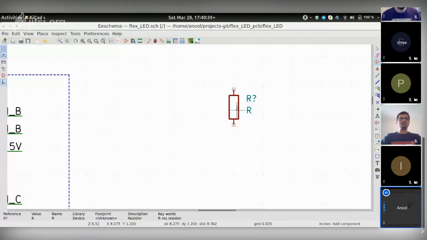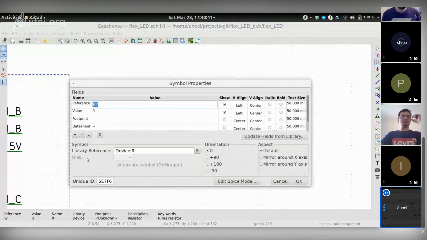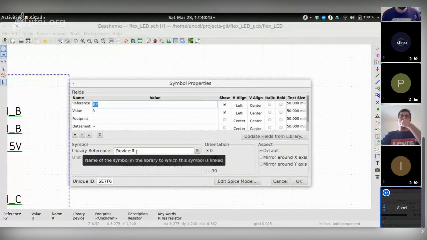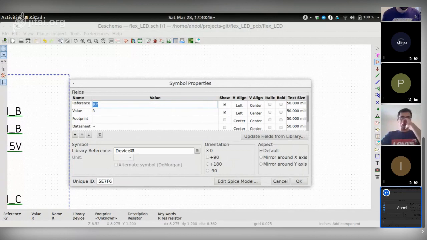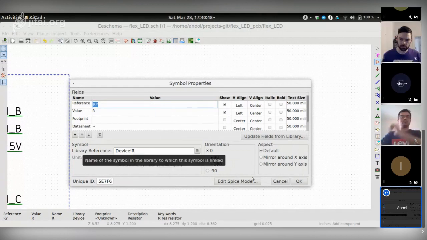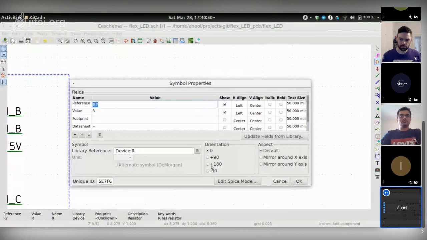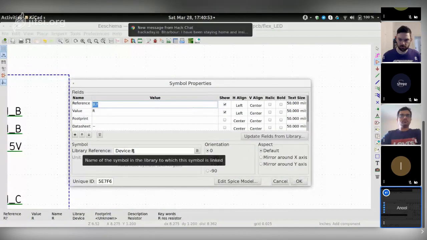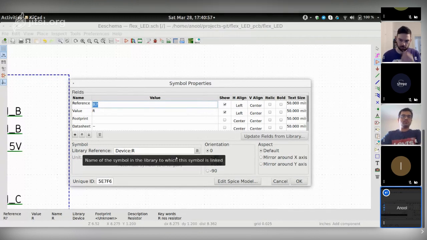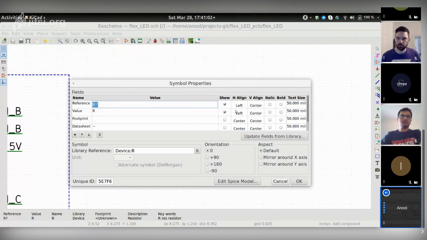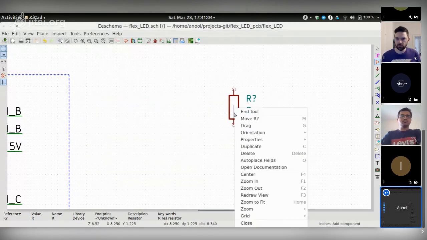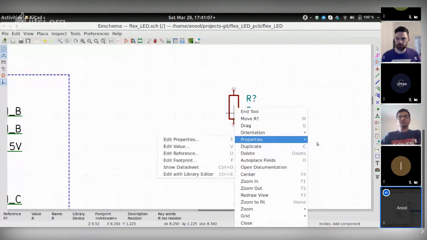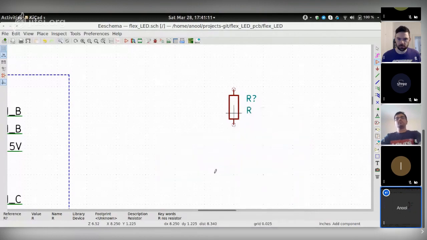And if you look at the properties of this, you can notice that the library reference is device colon R. So it's from the library called device and a part called R. But this is a global library. So if someone wants to look at your project and doesn't have the device library, then they are going to get a broken schematic. So we're trying to avoid that over here. The easiest way to do this is right click on this and go to properties and open this up in library editor, edit with library editor.